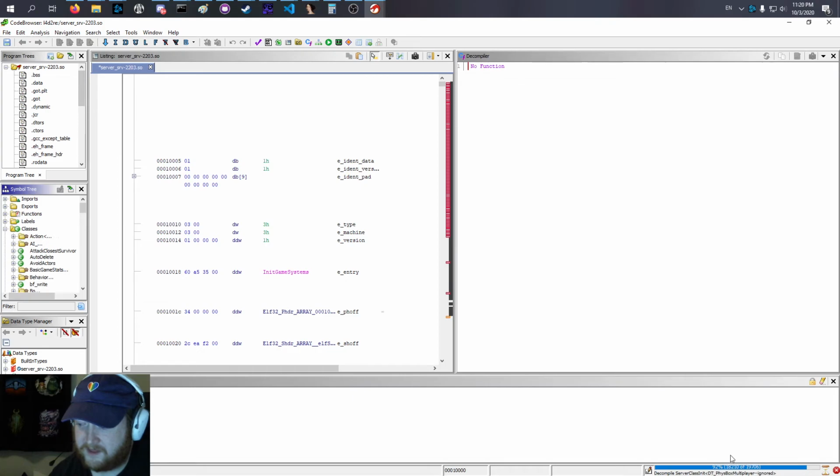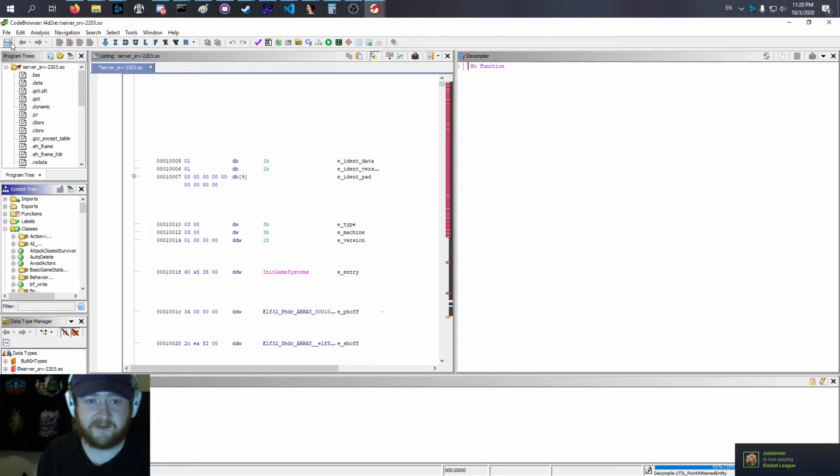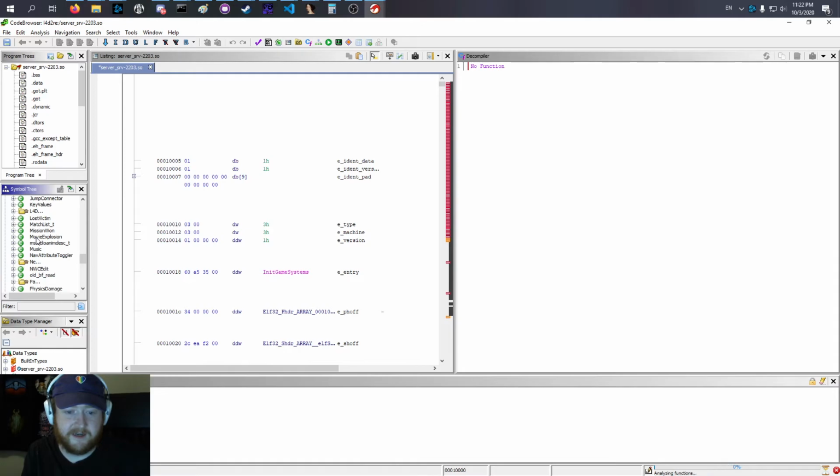And then one important thing to do once the analysis finishes is you want to make sure you save the binary at least once. If you save it, you will not have to deal with doing this auto analysis again the next time you load it up. Kind of similar to IDA, right? I'm going to go ahead and open up classes. I'm going to see if I can look at this while it's still in process.